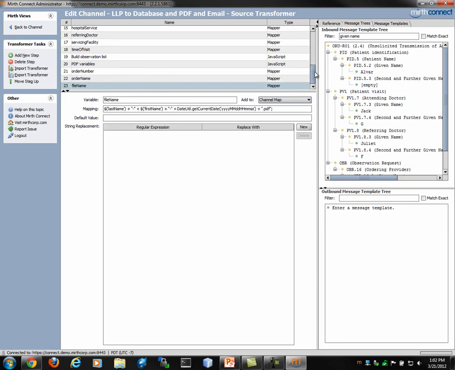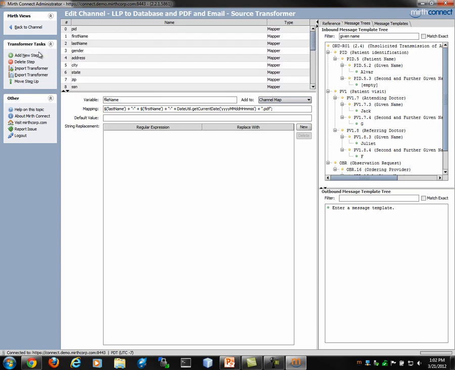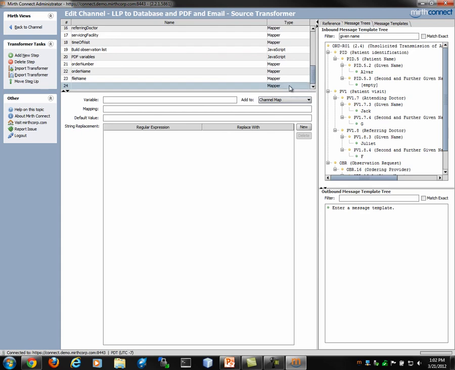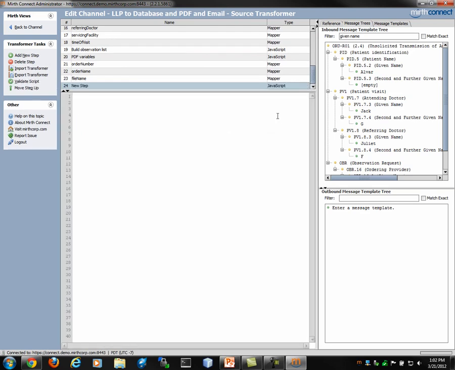I'll go ahead and delete this step, and you can see that I could also manually add new steps in the same way I did the rule builder. I'll add a new step. I'll change it to be the JavaScript type. And once again, I can drag and drop a value. Say I want to drag and drop the patient's given name. Well, here I have the value, but I want to put it in the channel map.